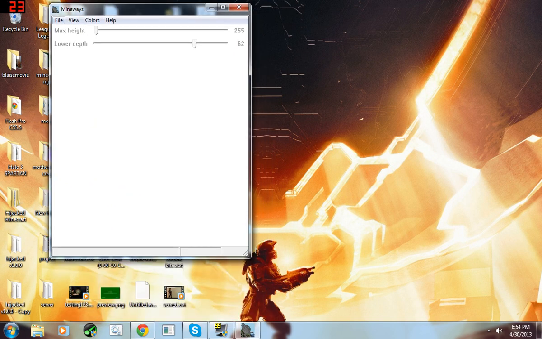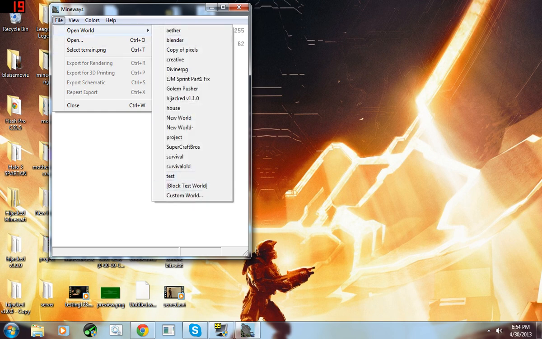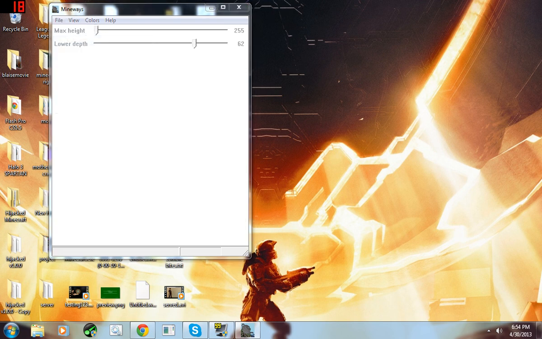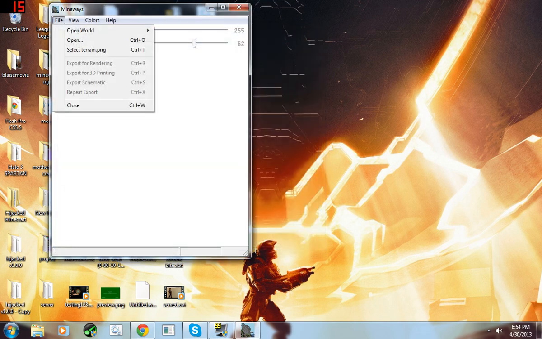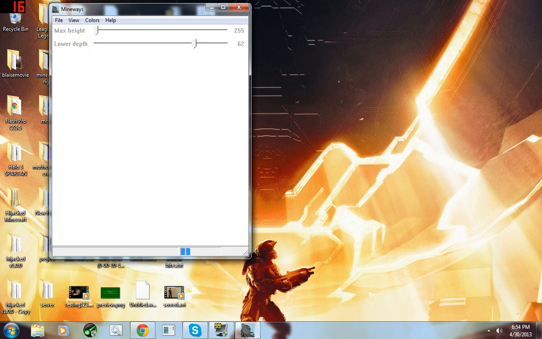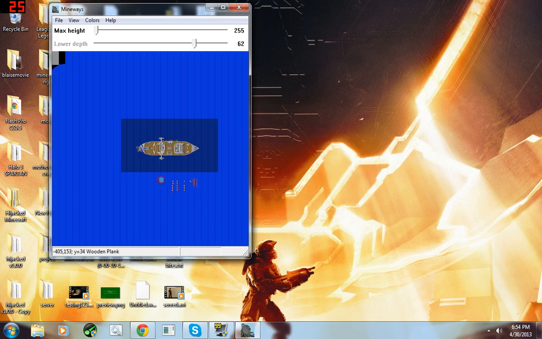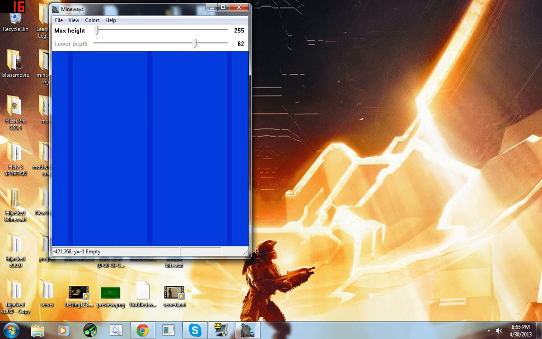Now, it should automatically find all of your worlds. If it doesn't, you can just browse to it. But, who needs that? I'm going to open a random world. How about I open an old version of my hijacked world? Sometimes there will be new block types, like in this case, I have hoppers and stuff.